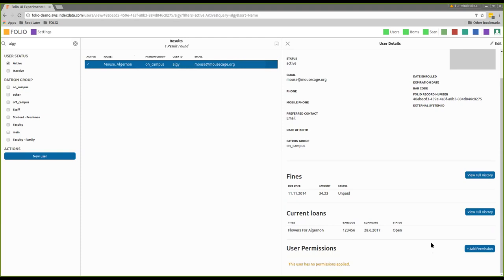That will be streamlined in the future, but eventually it'll be able to quickly check out items to patrons with the handheld scanner. So that should hopefully be very useful in the near future.